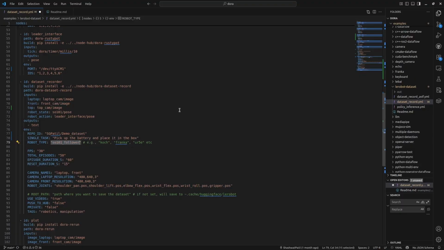Basically, for example, instead of So101, if you have some other arm, you can name the robot. I have defined the FPS as 30.